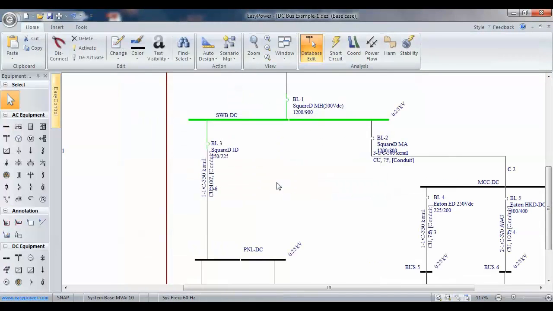So that is how you can carry out some of the analysis in EasyPower. We discussed power flow, short circuit, arc flash hazard, and coordination.